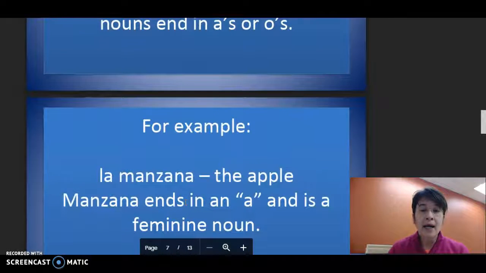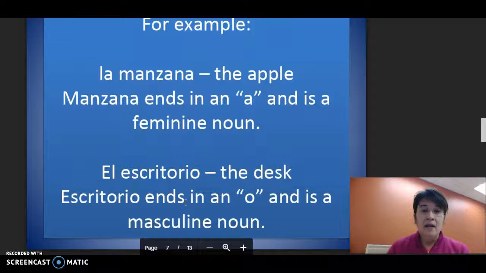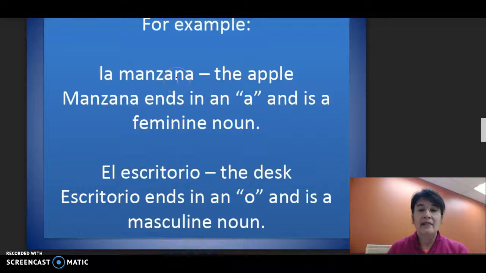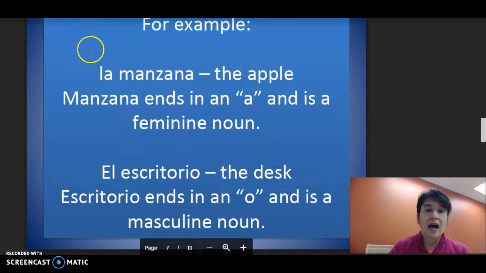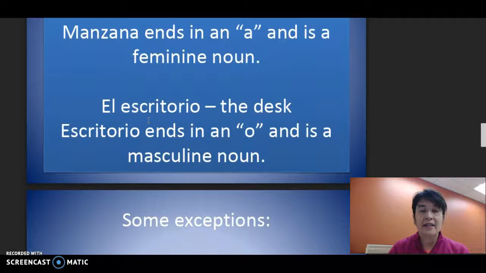Some examples here for you. La manzana. Manzana is the word for apple, and it is in fact a feminine noun, so we use la in front of it, la manzana. And the example I gave earlier for desk, the desk, escritorio, ends in an O and in fact is a masculine noun, so we use el.